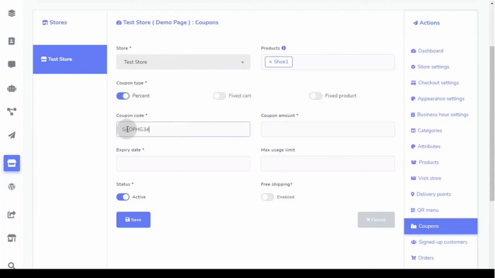First, provide a coupon code here, which is the unique code of the coupon you are creating. Second, depending on the discount type you choose, provide the amount for the coupon. The coupon amount can be a fixed value or percentage. Enter the amount without a currency unit or a percentage sign.